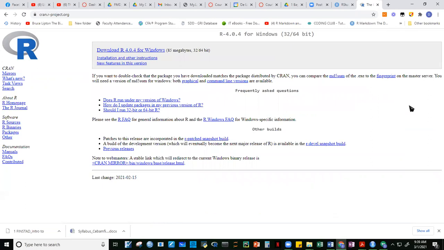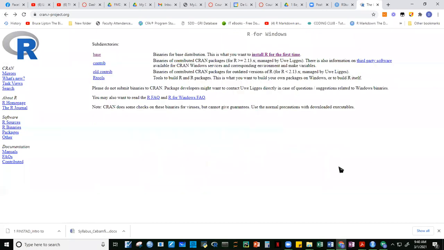See this one? Okay, the latest version is, I think, R 4.0.4. So this is the latest version. So make sure, guys, that you follow the instructions and make sure that you have this already downloaded in your PC or in your laptop.